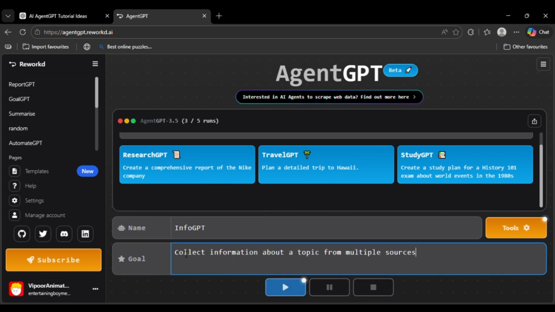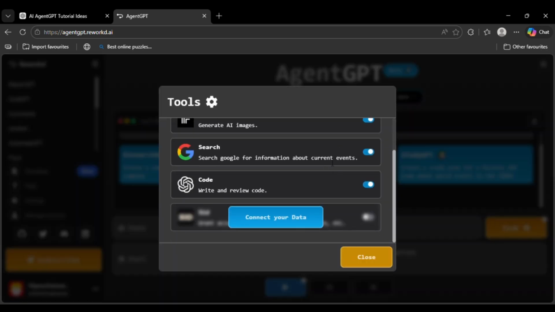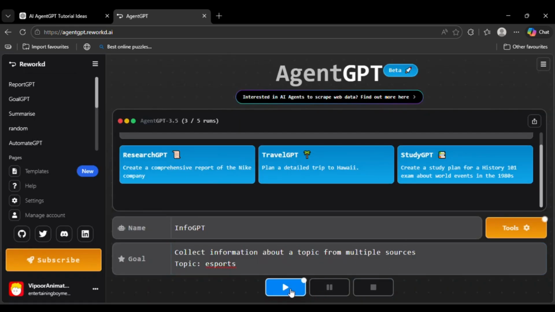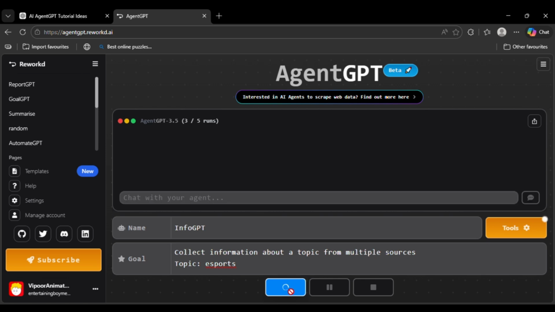So, collecting information about a topic from multiple sources. The topic should be, in this video I'm going to show, esports. Now for more accuracy on the tools right here, just simply select that and make sure your search is on right here. Once that is done, just simply select close and simply select play. Once that is done, your agent should be played and it should collect information from various sources for you. As you can see right here, it's being executed, and that's it.